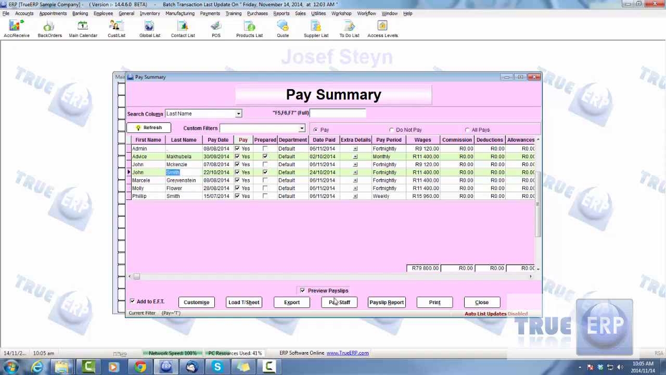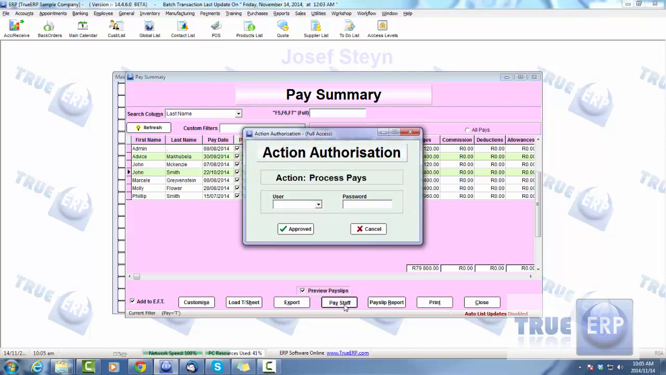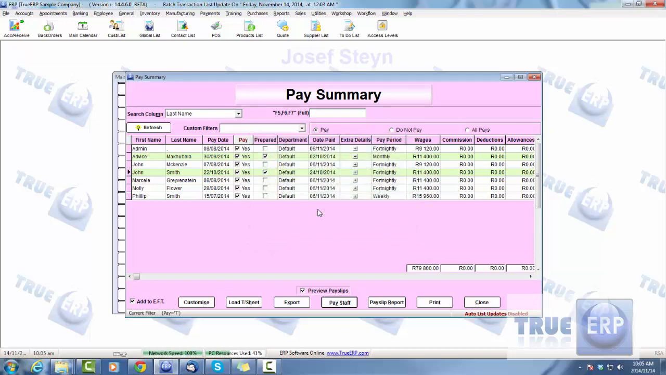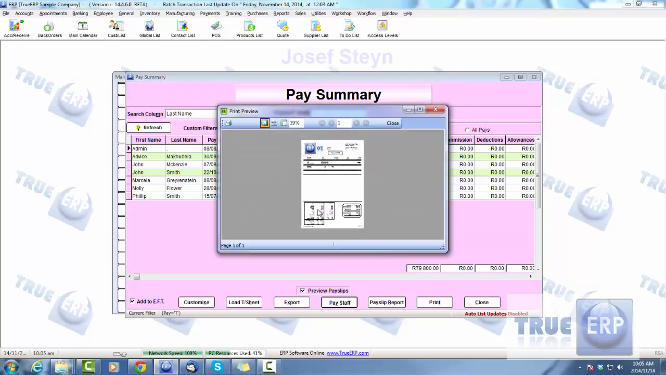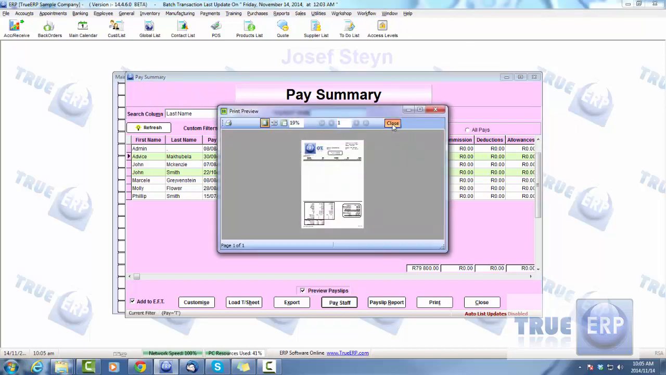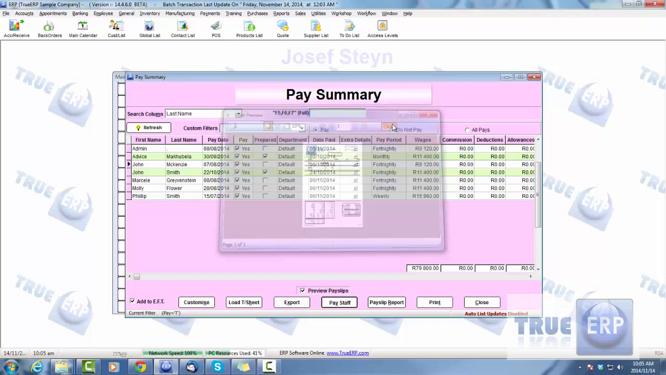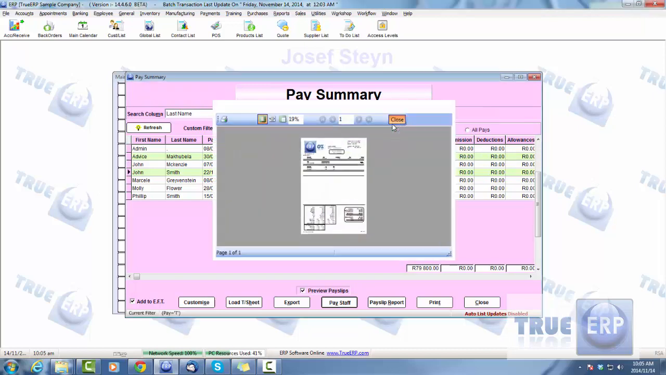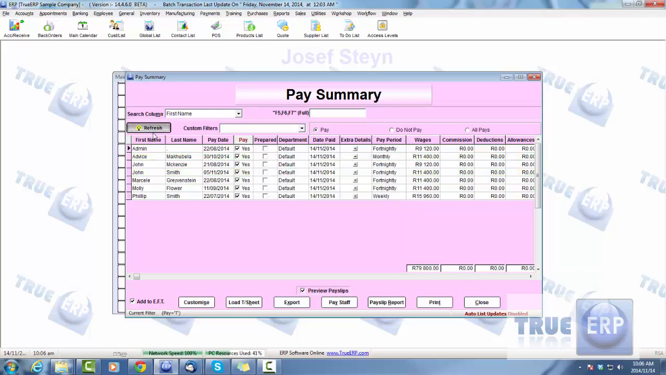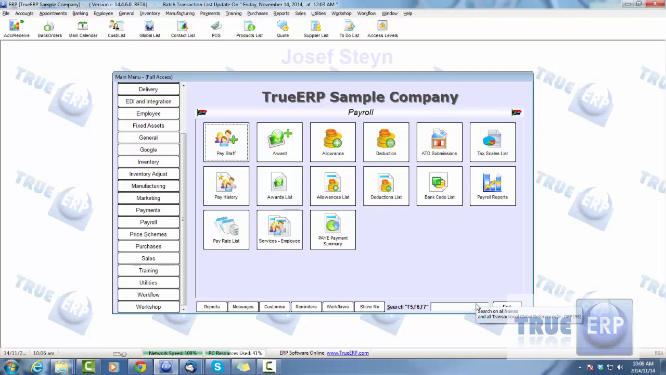So once you've set that up, we can go ahead and preview pay slips, hit pay staff, enter in the username, password, approve. We're going to run these pays through these dates, hit OK. There's our first one, second one, and just close all these previews, and there we go, payroll complete. Hit refresh, done. These pays have now been updated.